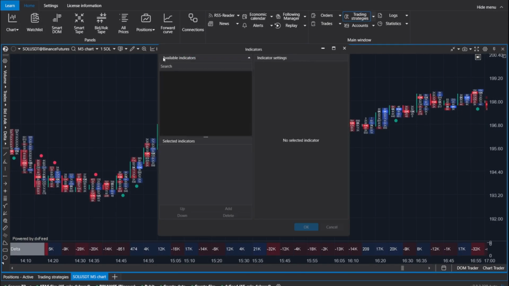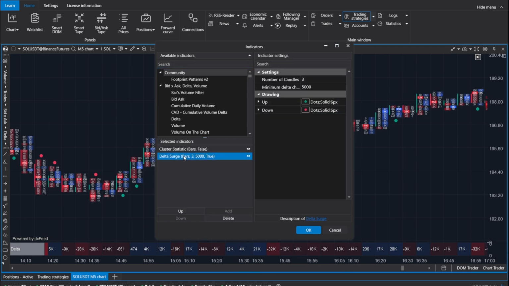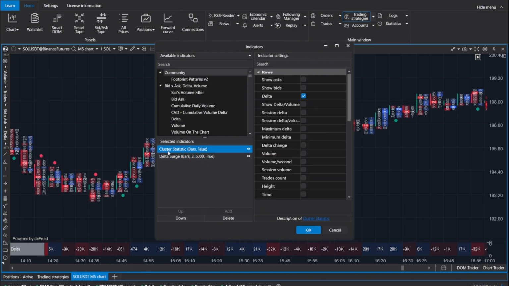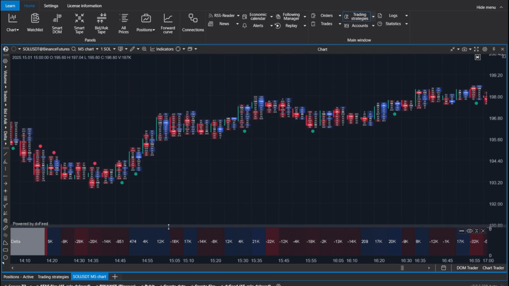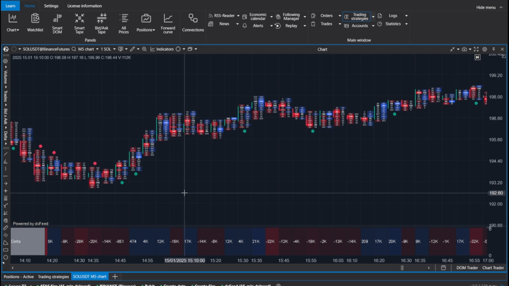So next, guys, we're going to look at the Delta Surge indicator. Just like the POC pivot, you press on add to add it to the chart, and I've paired this up with the cluster statistic indicator that's free on the ATAS platform. The cluster statistic indicator is just this table at the bottom, and I'm only adding this to showcase the delta because this is a delta indicator. And delta is the difference between the buyers and the sellers in the market.